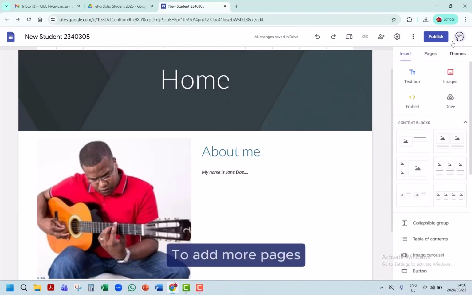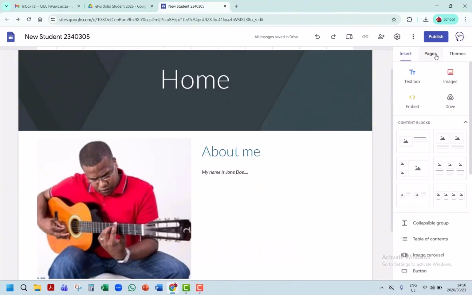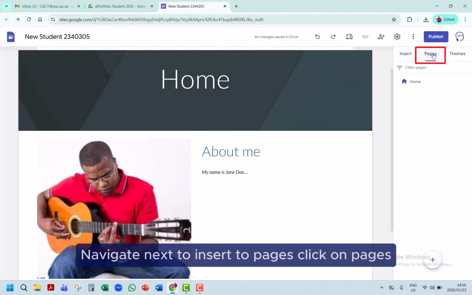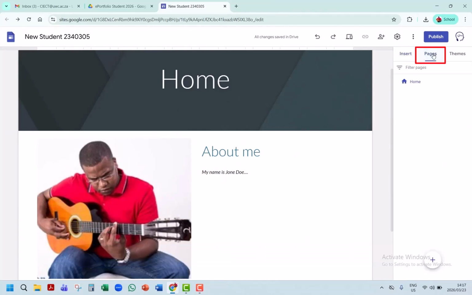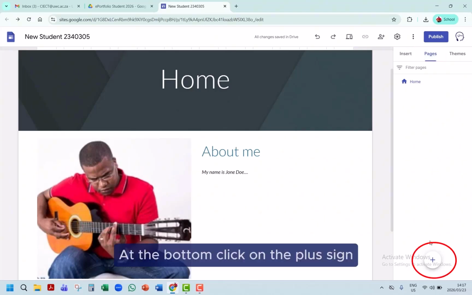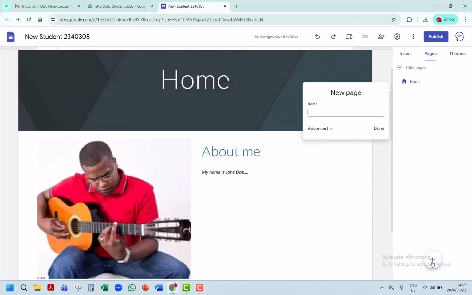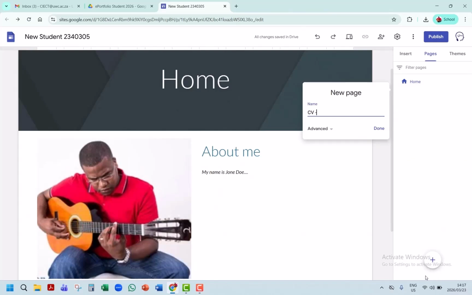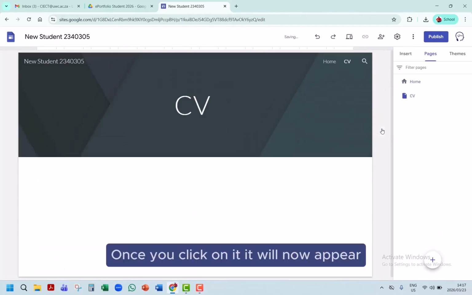To add more pages, navigate next to insert to pages. Click on pages. At the bottom, click on the plus sign. Now you can type a new page. We will call this page CV. Once you click on it, it will now appear.